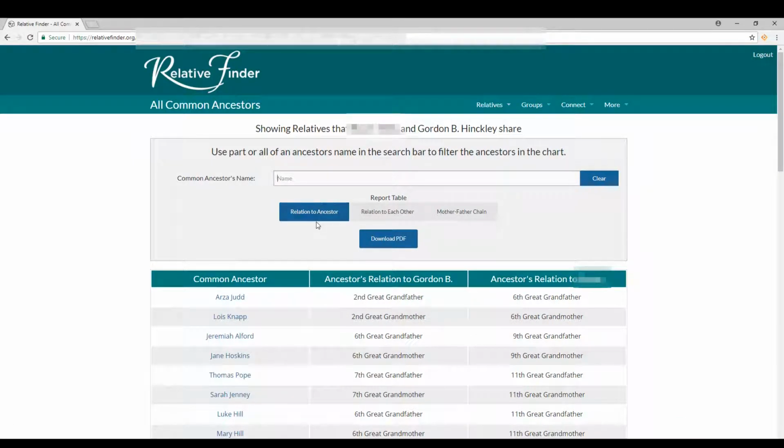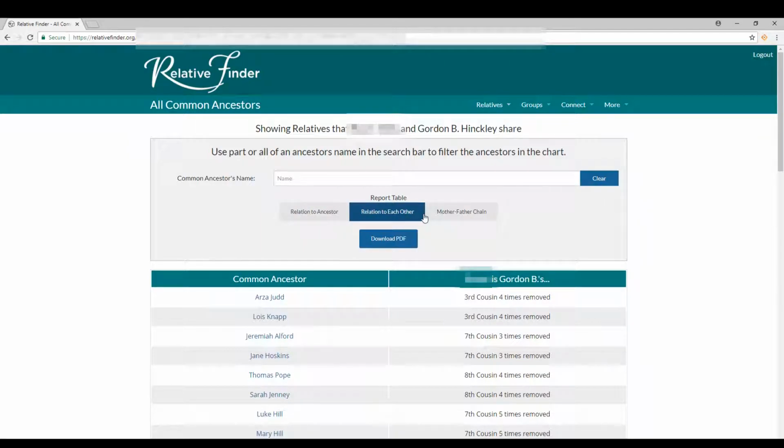And then we can change the view chart by seeing ancestors to relation, relation to each other, or relation to mother-father's chain. So if we click on one of these, it is now showing common ancestors that Gordon B. Hinckley and I have. And then over here on the side is my relation to Gordon B. Hinckley through this common ancestor, if that makes sense.